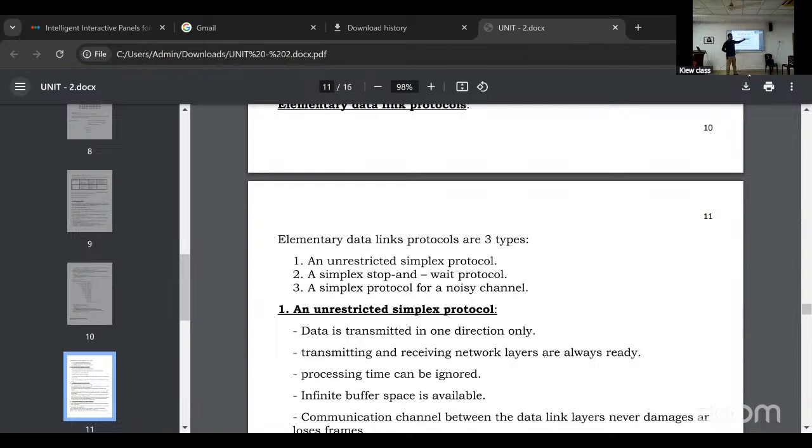Giga speed will be more. Standard Ethernet, Fast Ethernet, Gigabit Ethernet: which is the fastest? Gigabit Ethernet will be fast. So here 10 Mbps, 100 Mbps, and 1000 Mbps. 1000 Mbps is the highest speed.